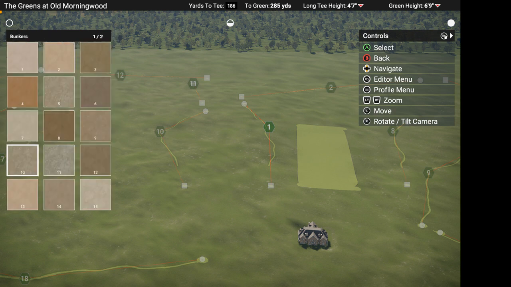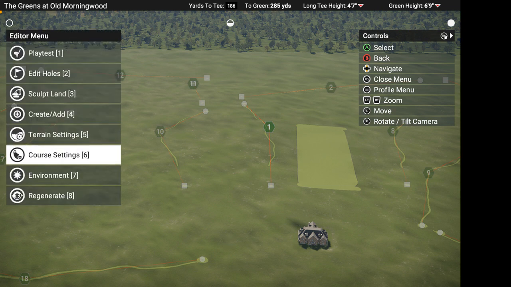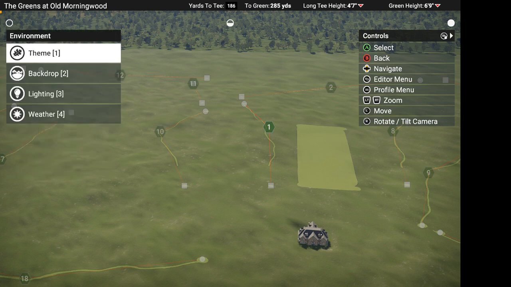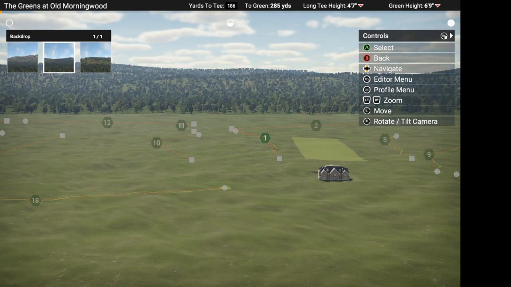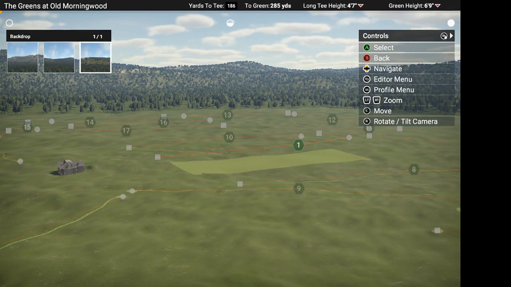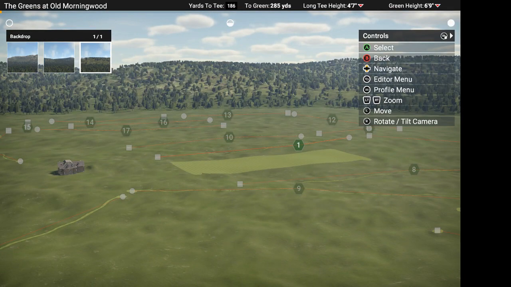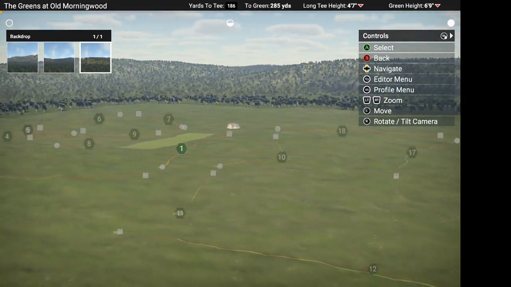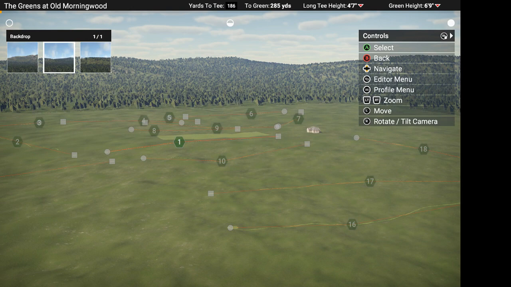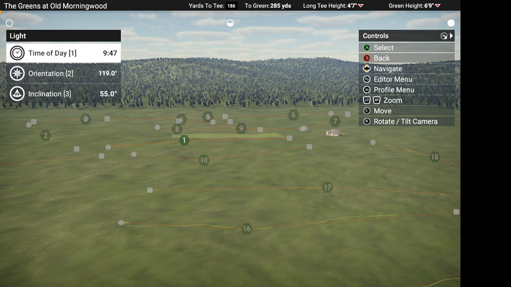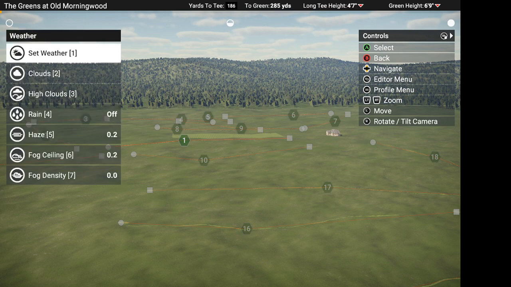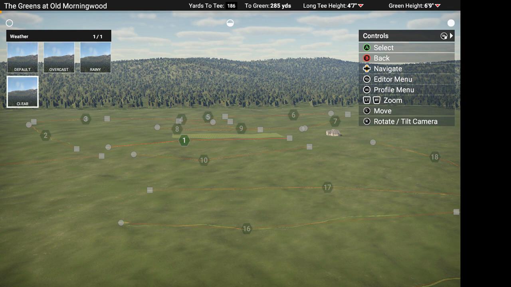Gonna do our bunker settings while we're in here. Texture wise, we're gonna go 13. Environment settings, theme, we got our theme, backdrop, let's go with one that's relatively... I think that's the smallest hills there are right there, isn't it? Okay. Lighting, don't care about time of day and all that right now. I'm gonna go clear.